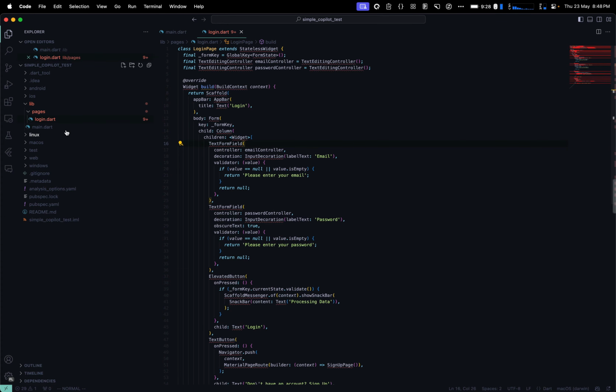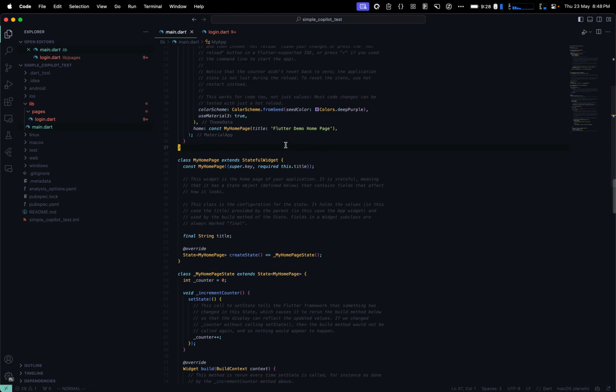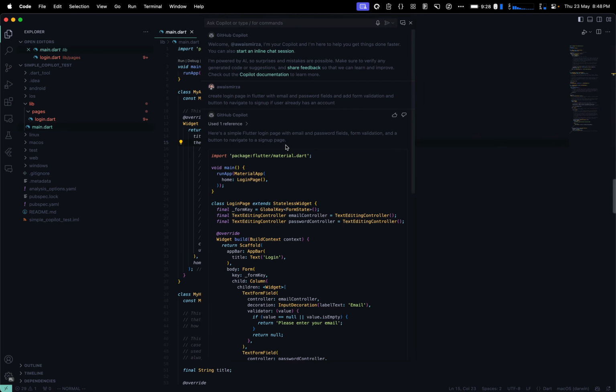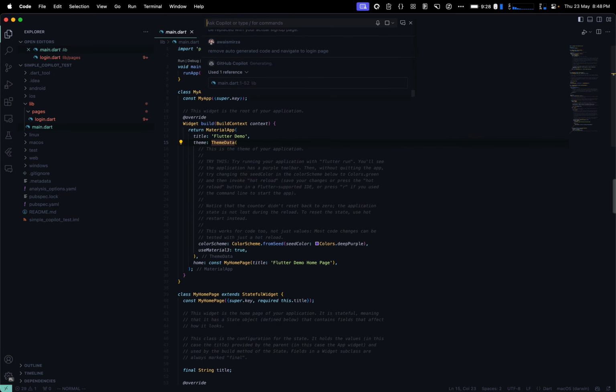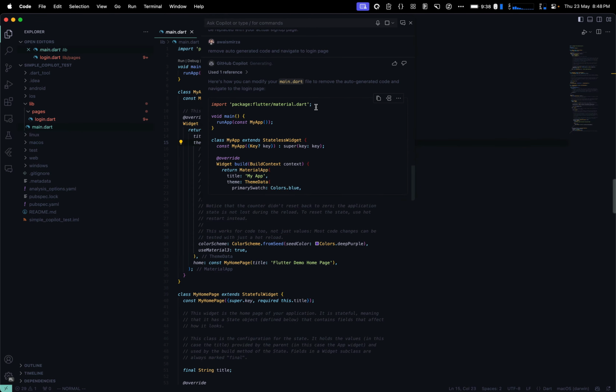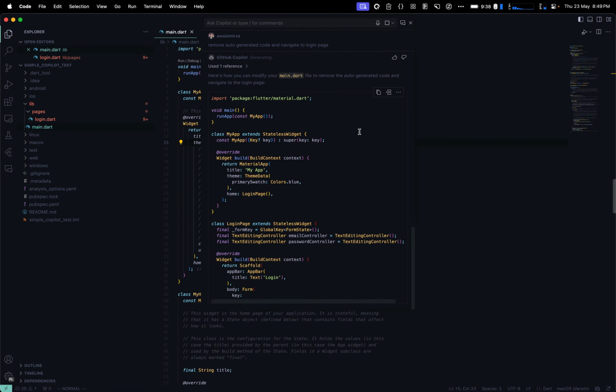So from here, I will go to main, and here I'm going to say to it, remove auto generated code and navigate to login page. So it's going to use the main.dart file, and it's going to fix the code for us to go to the login page.